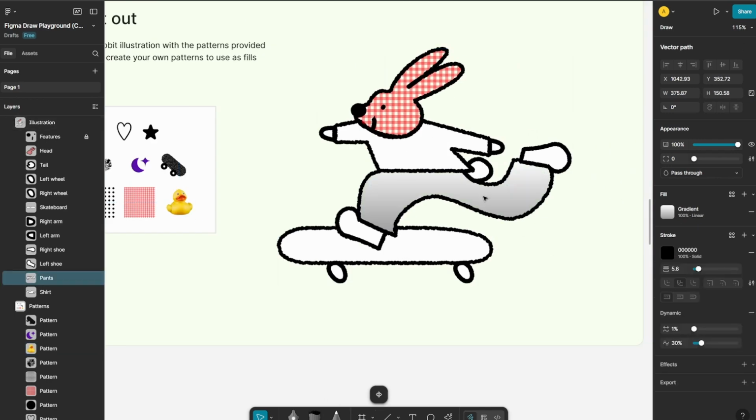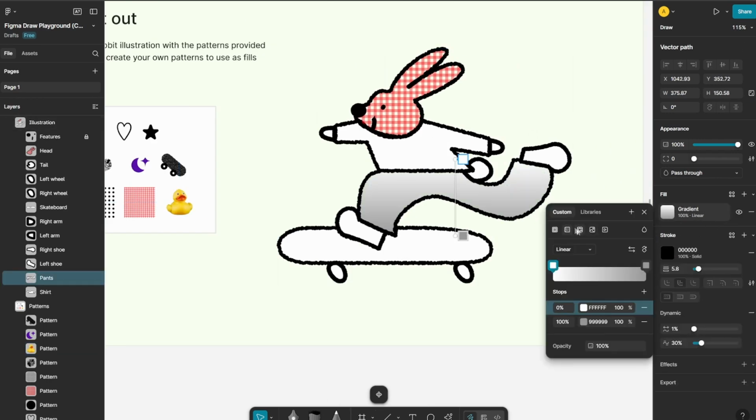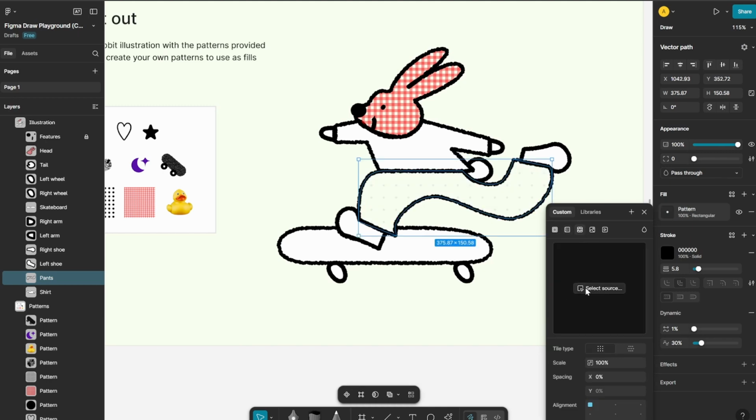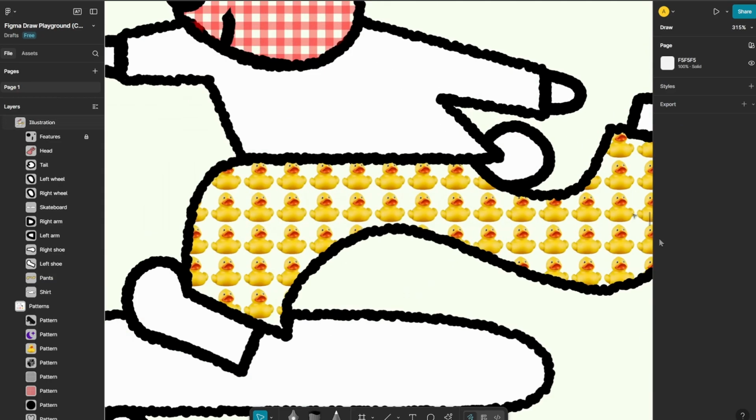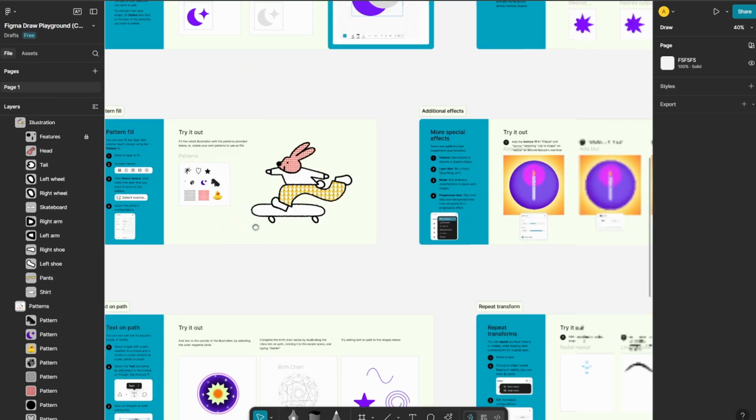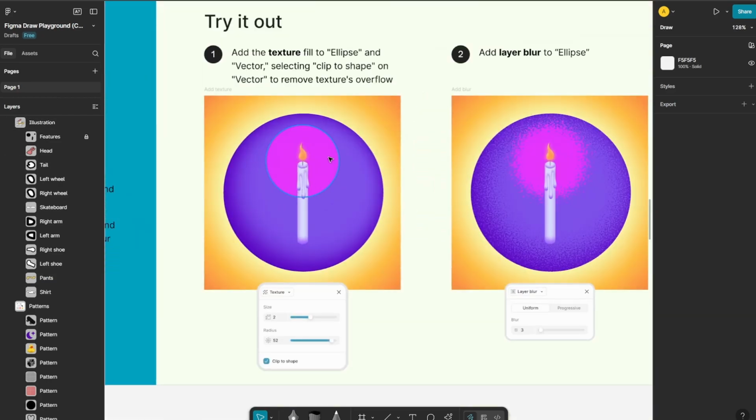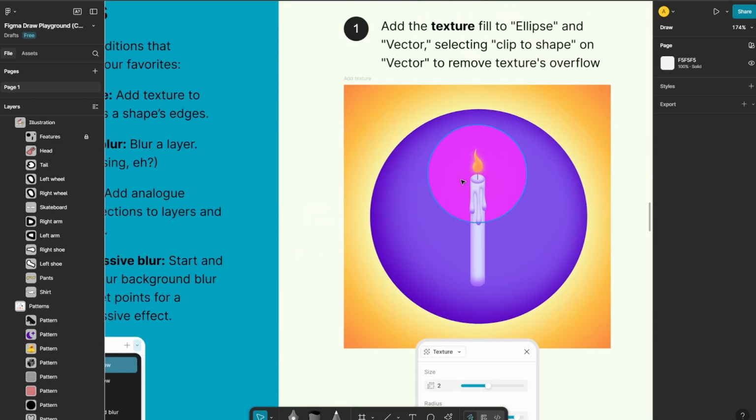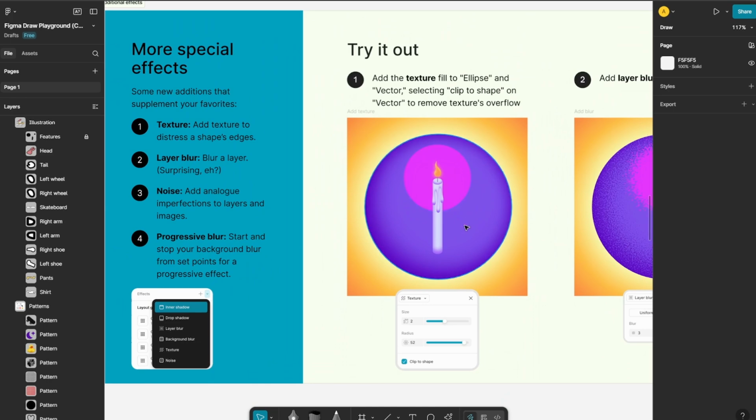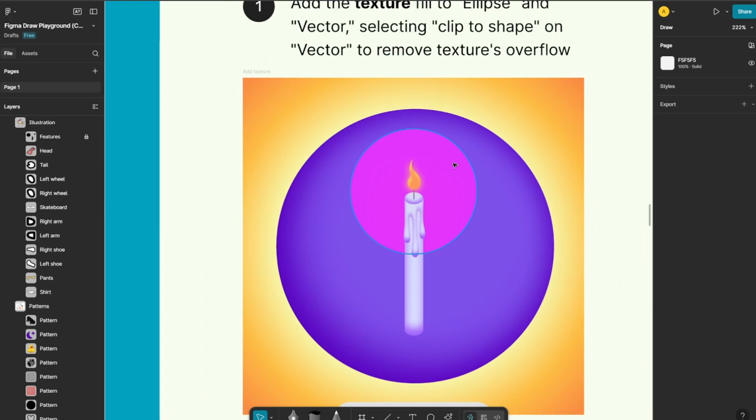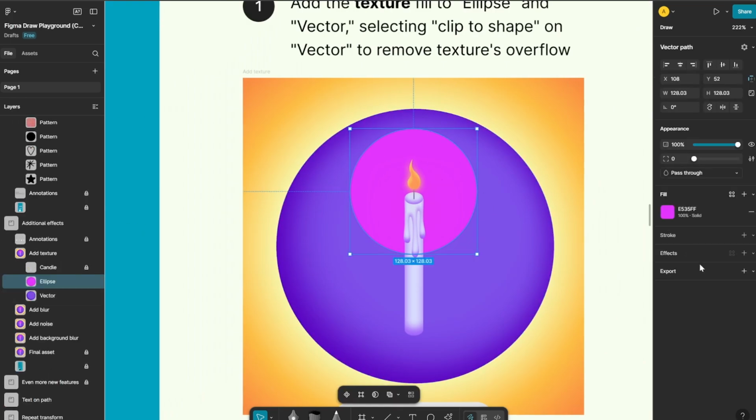Sorry, wait a second. What I'll do is I'll go here, pattern, select source, I'll select this one, and now you can see we have the same pattern. I can make it small, I can make it big, and we have this pattern here. So this is the new pattern fill. This is basically, you can now add texture, layer blur, noise and progressive blur.